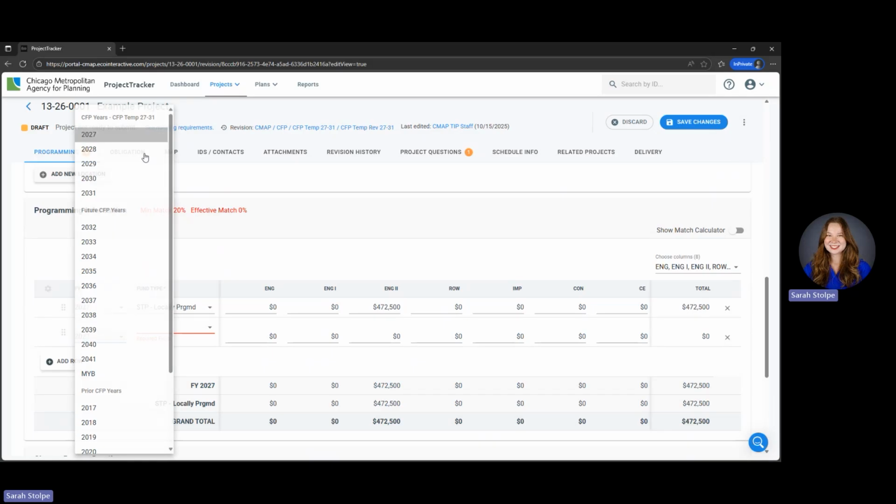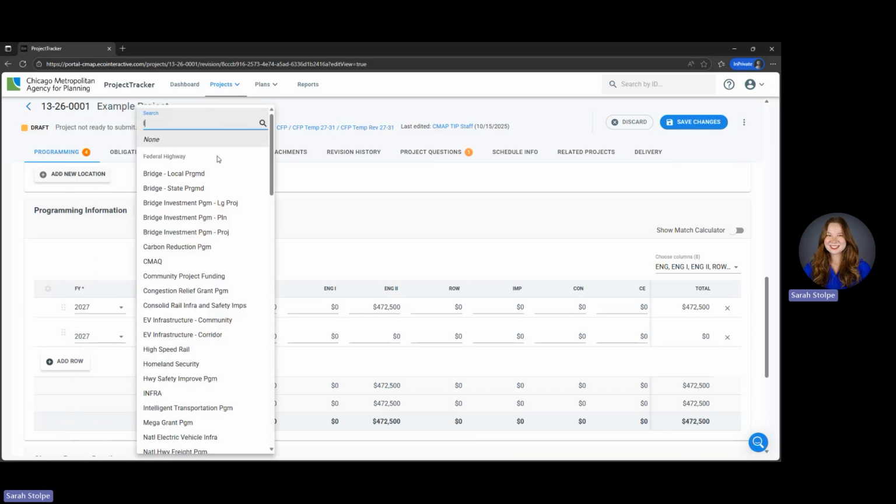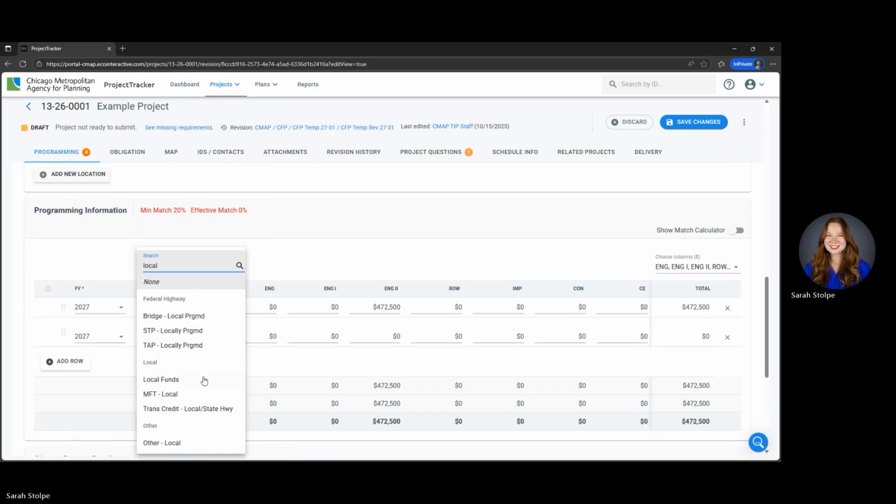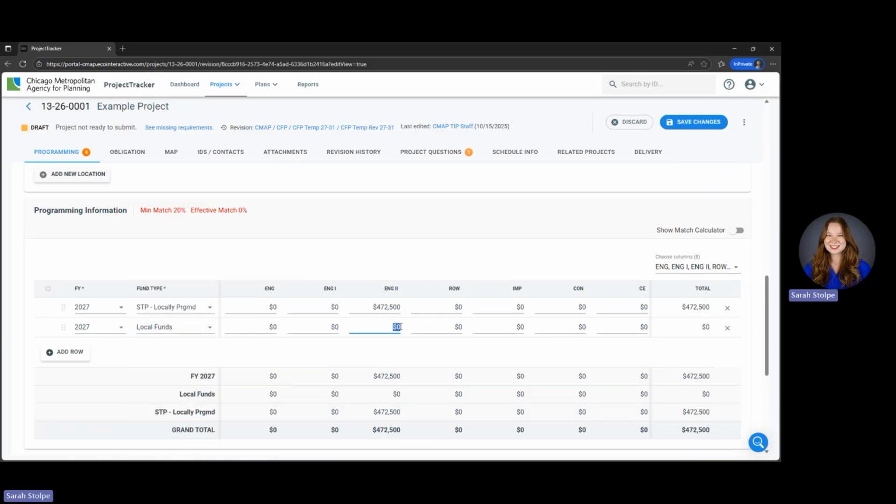So again, we want that matching year for our local funds. You can search local funds here. And we'll make sure to add that 20% match. So in this case, $157,500. And then you can see we have a 25% match here. So a little bit of an overmatch on our funding for the total of $630,000 for engineering 2.